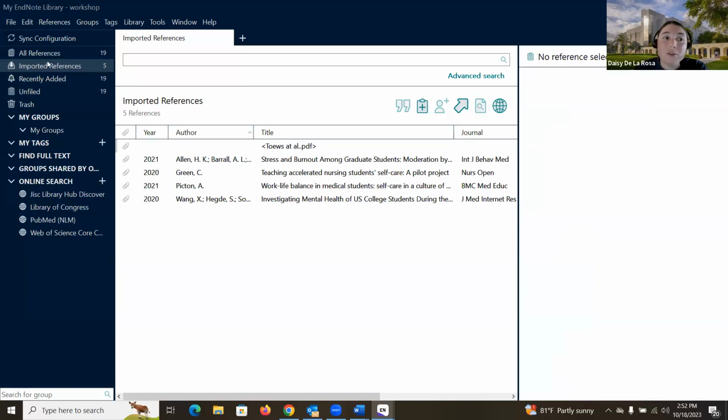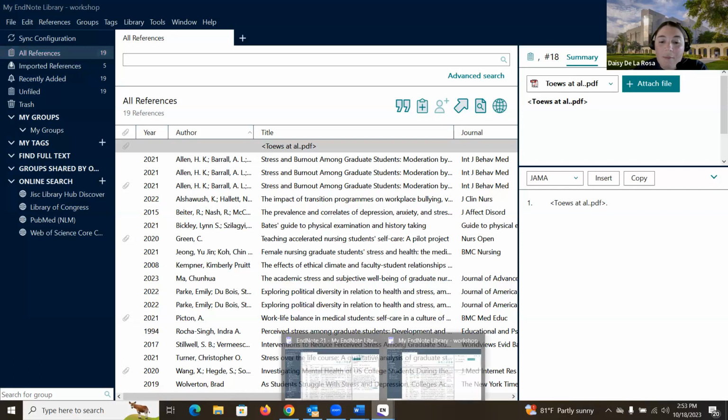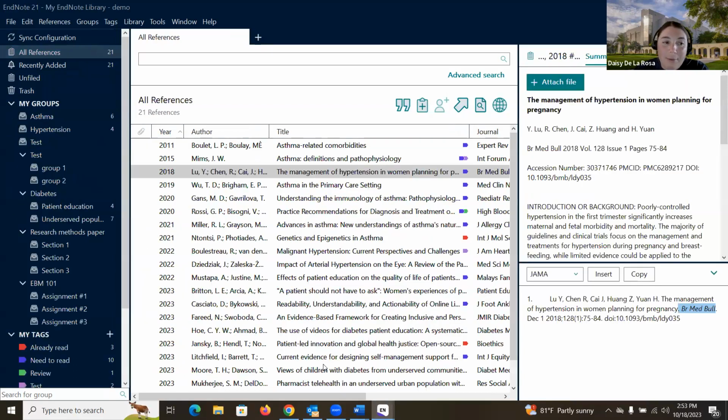That way you don't have to start from scratch if you've already collected a bunch of resources before even starting with a citation manager. So now that we have all these references in here, how can we organize them? So Chris mentioned this a little bit when talking about the navigation. I'm going to head back to my original library here just to show you some of the features with organization that I've already done.